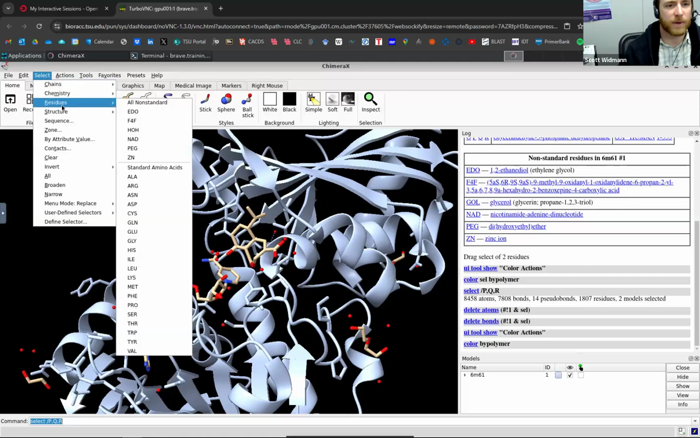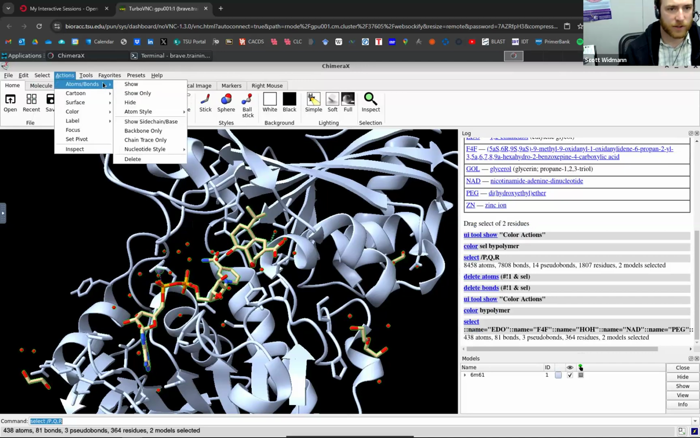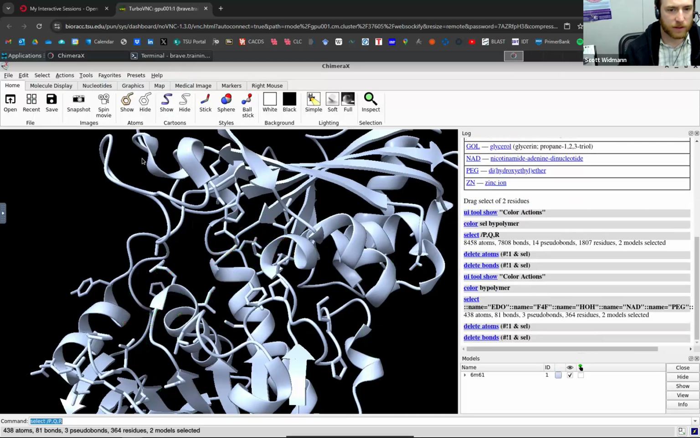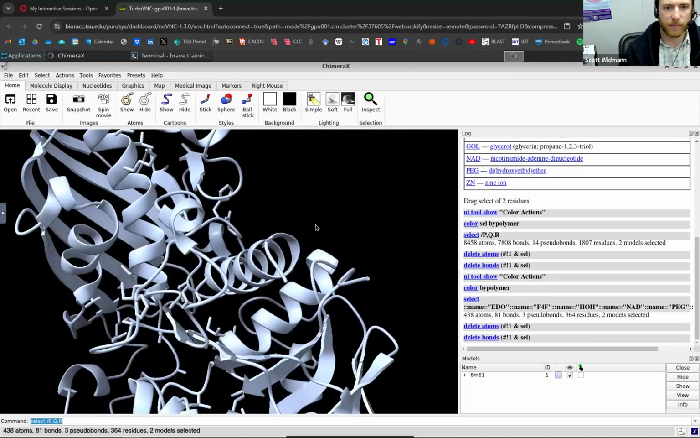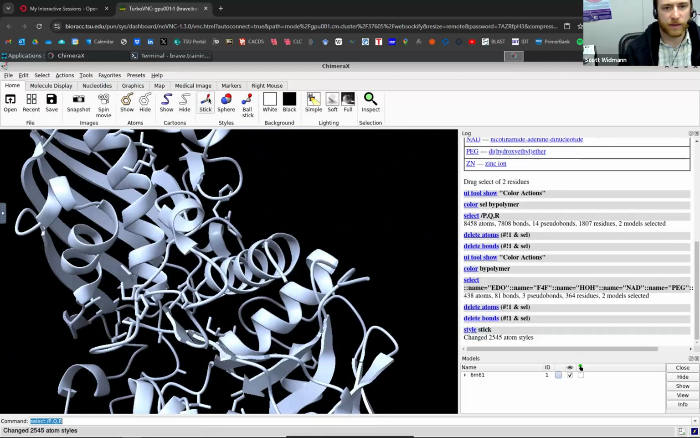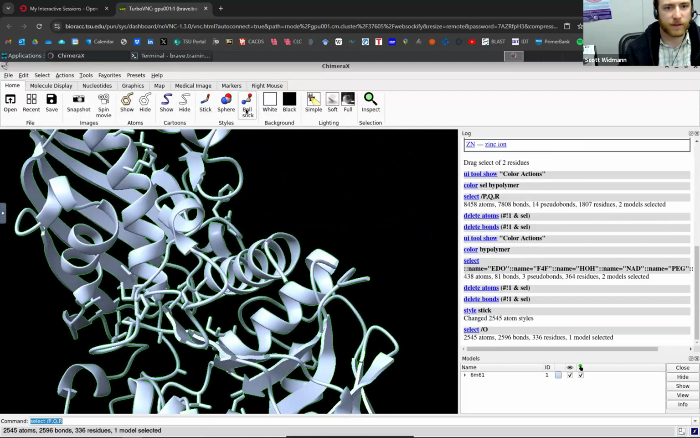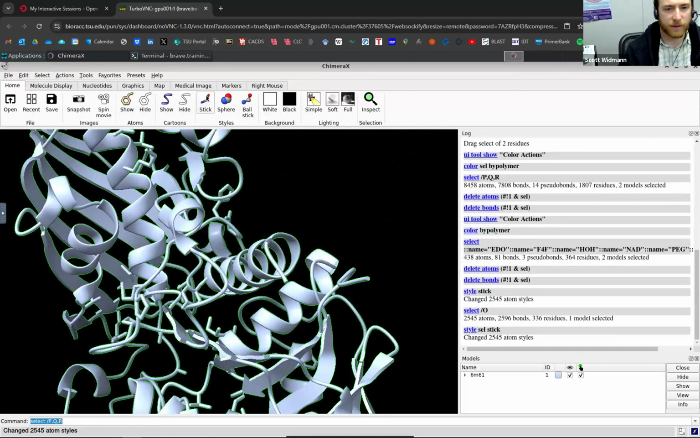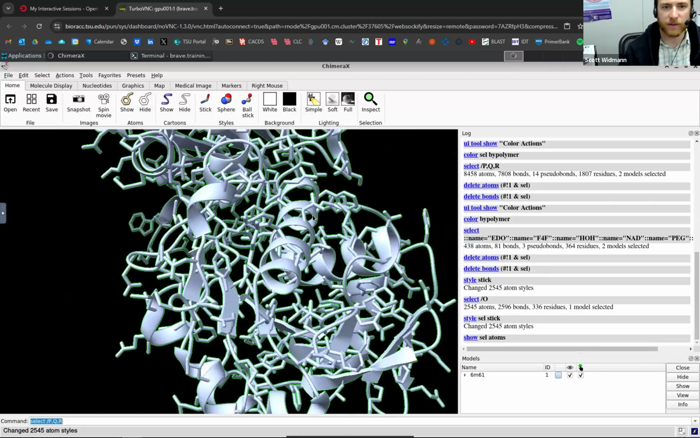So I want to select, if I go to residues, all non-standard, and then actions, atoms, delete. And there's my protein without any other atoms in there. And if you want to look at sticks, maybe I want to see all the different side chains of the amino acids. You could do that if you wanted to.